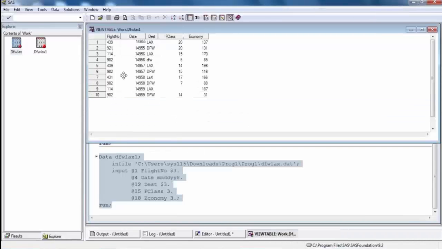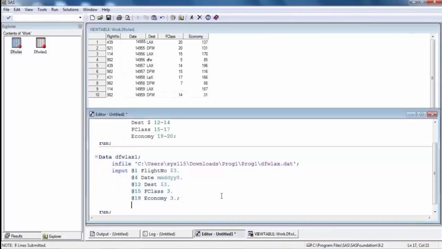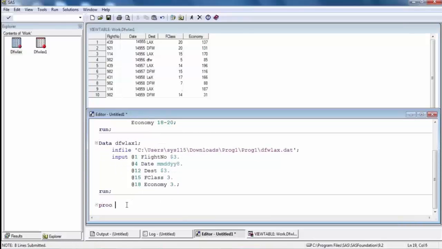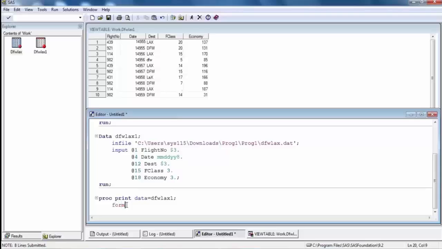If we want to present this date in a specific date form, we can use a format to display the value. So let me use the format outside of it with the help of the print procedure. I will write proc print data equal to DFWLAX1, then format date, and now I want to present it with the weekdate format.